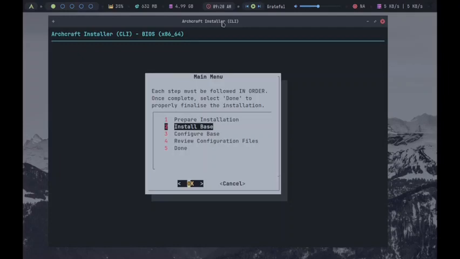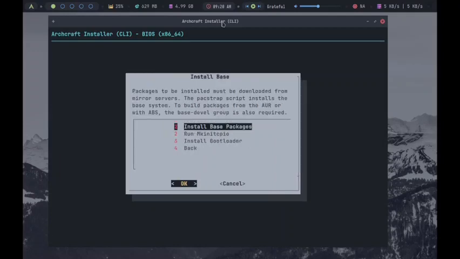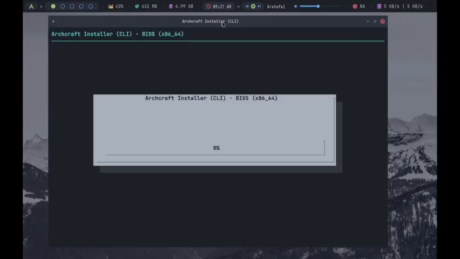Now you have to go to the install base. Here there are three steps: install base packages, run mkinitcpio, install the bootloader, and then you have to exit out of that. So first we will start with the install base packages. Here it will download some packages from the servers also, and some packages will be there in the installer ISO. So you have to wait for the download and install of the different packages that are required for the Archcraft based system.